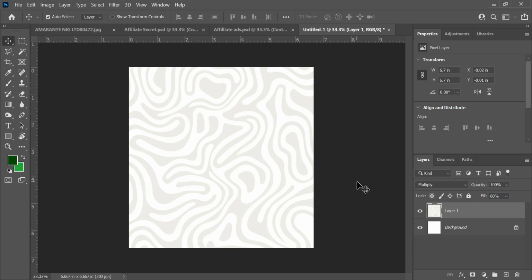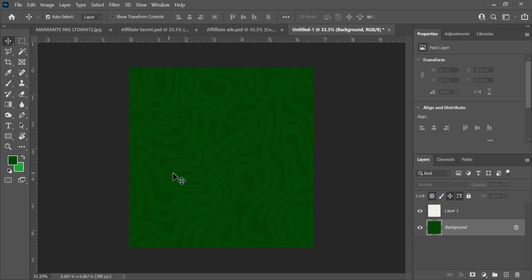Then the next thing now is to ensure that the background is turned to this. Alright, so how did I just do that? Alt and delete, Alt delete, so it will just pick up the foreground color you have here. Okay, so that's the first thing I did. Alright, so the next thing now is to start typing the text.